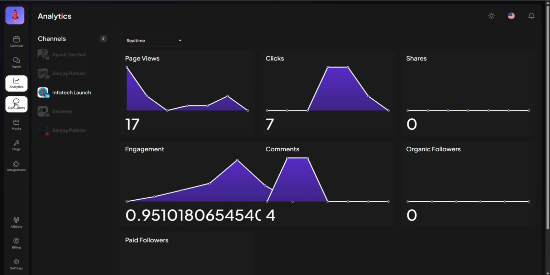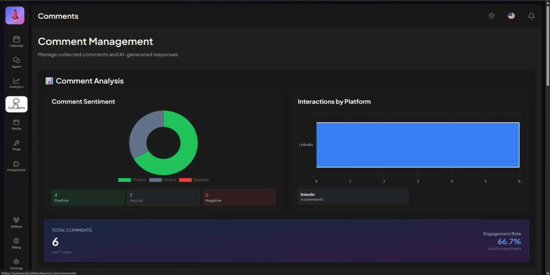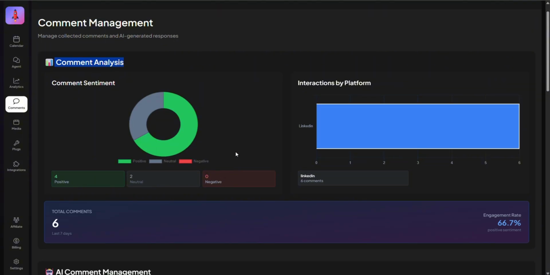Moving on to the comments section. AutoSocial collects and analyzes interactions from all your connected social media platforms in one place. At the top, you can see a complete comment analysis where comments are automatically categorized as positive, neutral, or negative. This helps you quickly understand audience sentiment and measure engagement quality.